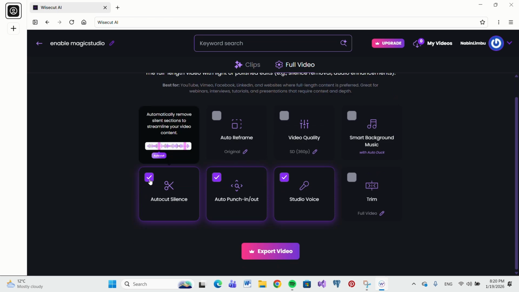You can toggle the AutoCAD silence on or off here to apply silence removal at the full video level for preview and processing. Even though you toggle AutoCAD silence here, it does not permanently apply to the final export. So AutoCAD silence applies during the export, not during preview.